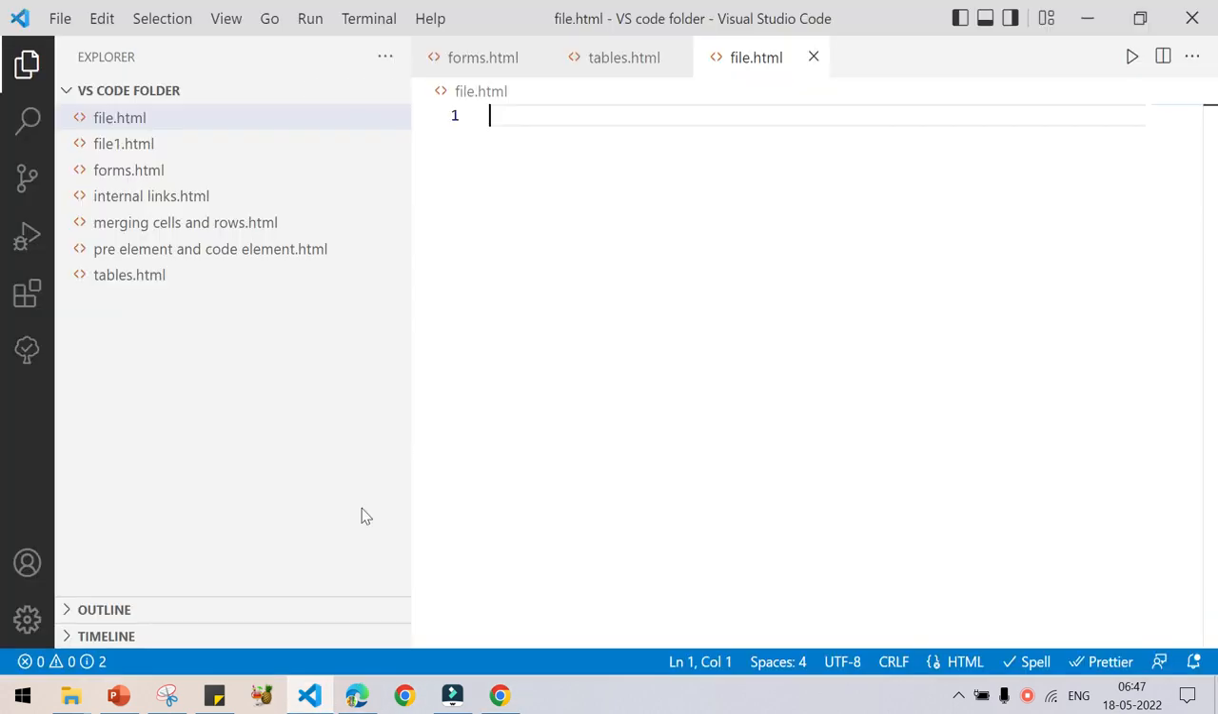Let us get into the code. This is the file I have created. The important thing is we have to insert .html at the end of the file name. That is very important. And also you have to check here, select language mode. You have to select this as HTML. Then only the program will be executed. Now let us get into the project.